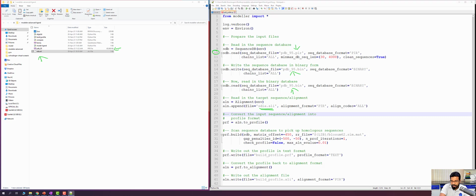Let me clear the annotation. The next step is to look for what other changes we have to do. This is in PIR file format. The final output is going to be build_profile.ali, and there is no need to change it, so we can keep the same file name. I think those are the changes we have to do. We are done with the changes, so we can save this file by pressing Ctrl S, and I'm ready to run this script build_profile.py.